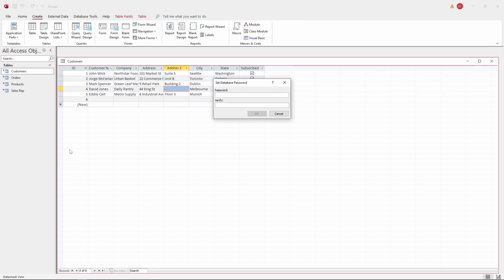Once you click this option, a dialog box will appear prompting you to enter a password. Choose a strong password that combines letters, numbers, and special characters to maximize security. Type your password carefully and confirm it when prompted. After you've set your password, click OK to apply the encryption. Your database is now encrypted and protected.